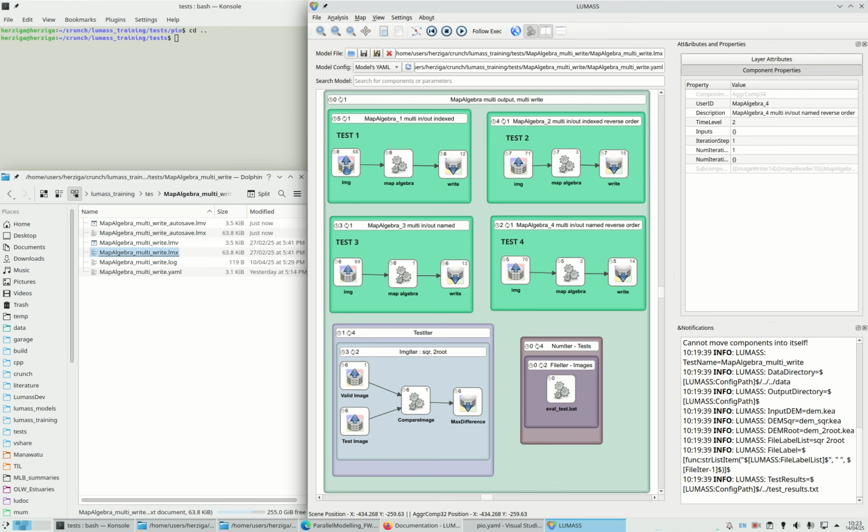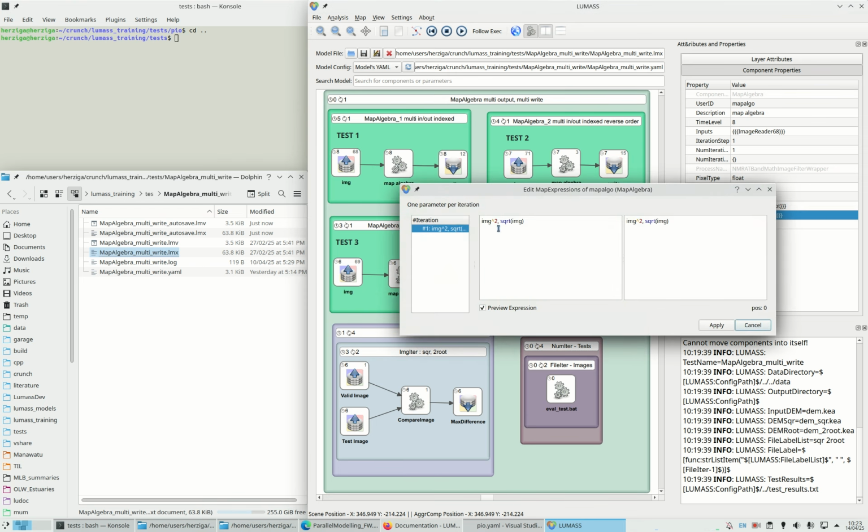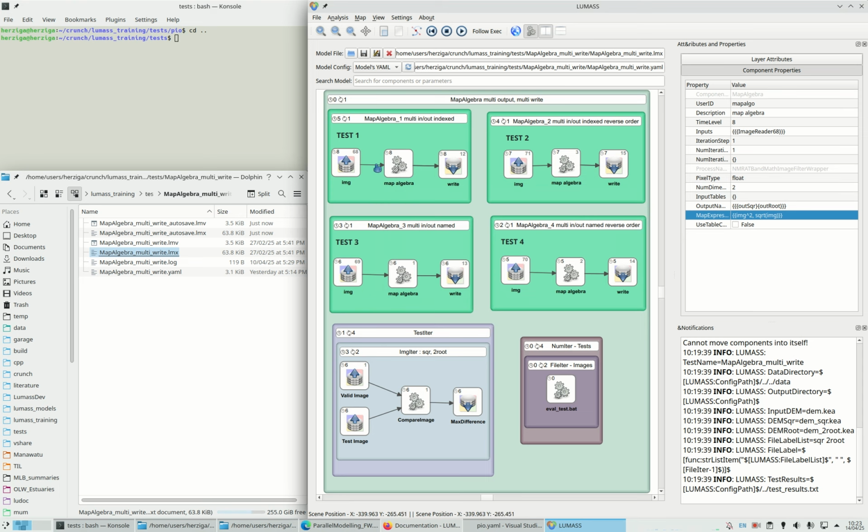What each of those pipelines does is it reads an input EM and performs two operations on it. The first operation is to square the image values, and the second one is to take the square root of the images. The images are named based on the tests and what image was produced. So we've got 4 of those tests.